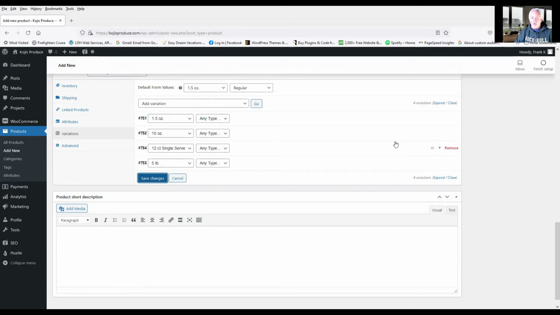So it would be good to know that rather than having to do this, add them in reverse order, or you'll have to move them like we're doing here, which is nothing big. We move them, we save the changes, and we're done.